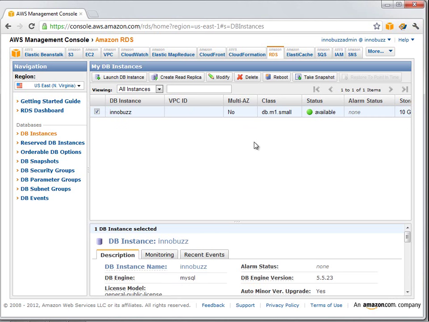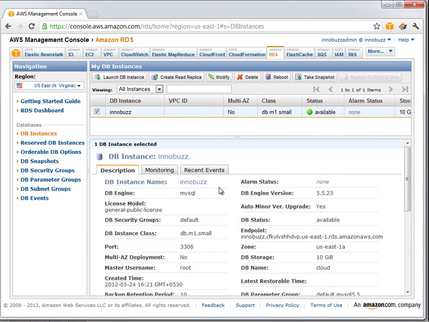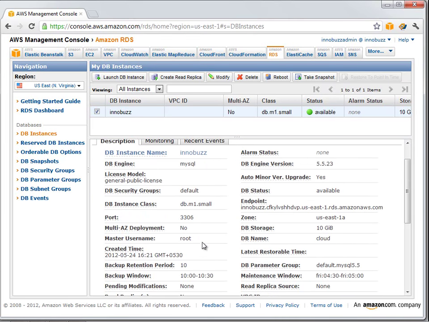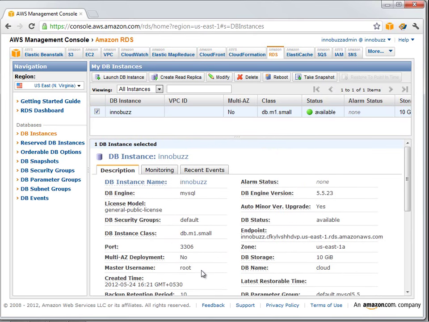Now we see that our RDS instance is now available. It has completed the creating state and now it's available to use. When we click on the checkbox on our DB instance, we can see some details about our RDS instance. It shows the DB engine and the endpoint. This is what we use to access our RDS instance. And it says who the master user is. It never shows the password.